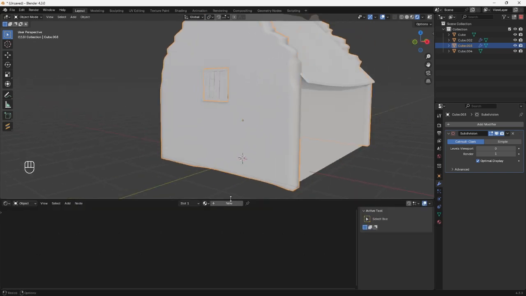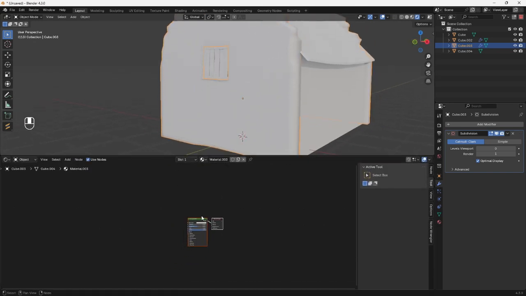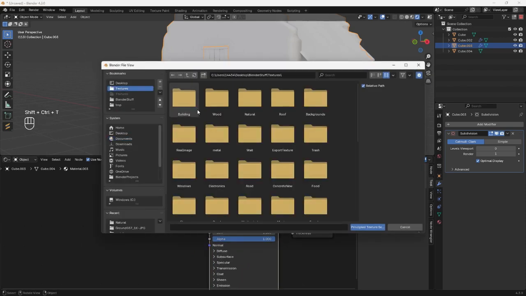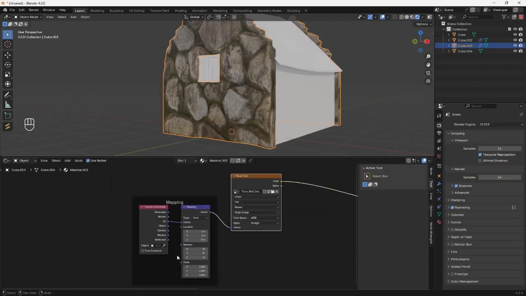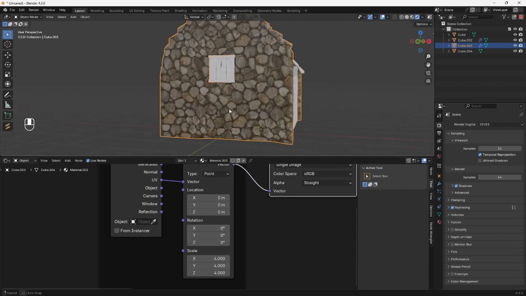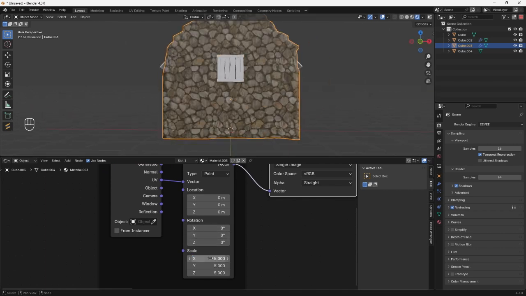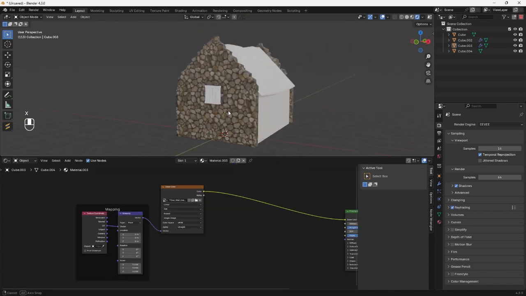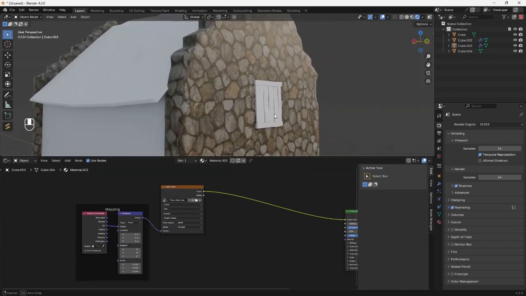So we're going to start by adding a new shader, and I'll bring this up so I can see better. And I'm just going to find really quickly an image texture of some rocks. So now that I've got this, I just kind of have to set it up at the scale that I want. So 4 or maybe 5, and that looks like a decent scale to me. So this is a seamless image texture, and it looks okay, but it doesn't look fantastic.